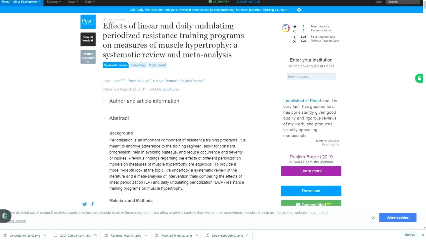What I can tell you is that this study did compare linear versus non-linear for weight training, and they found that basically there was no difference. But it might be a case of insufficient evidence as much as no actual difference. In other words, a false negative rather than a true negative.